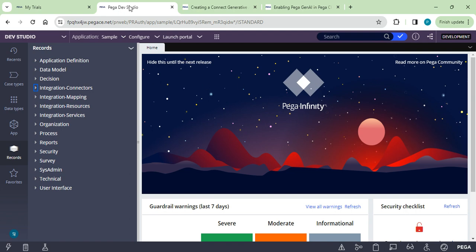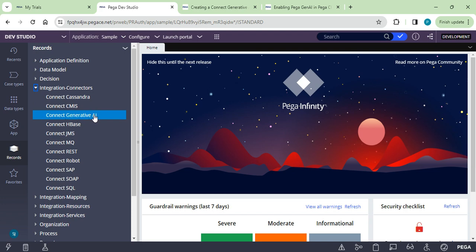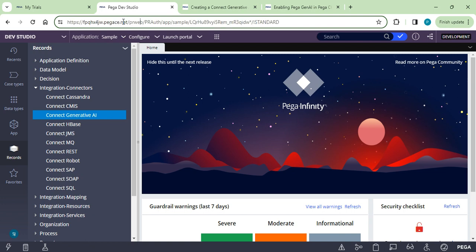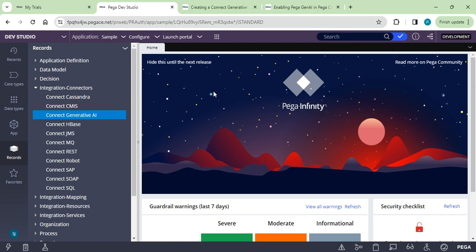Pega integrated with the Microsoft Azure OpenAI APIs, and it created the Connect Generative AI. It is available only with the Pega Enterprise version, and not in our local host. We cannot use this one.